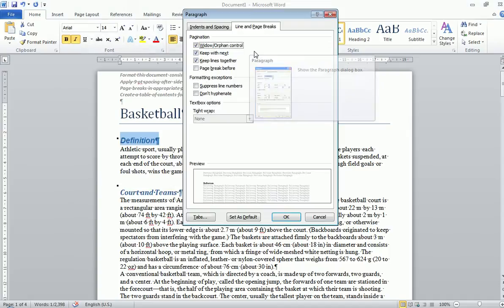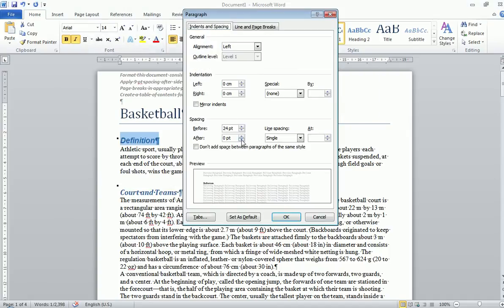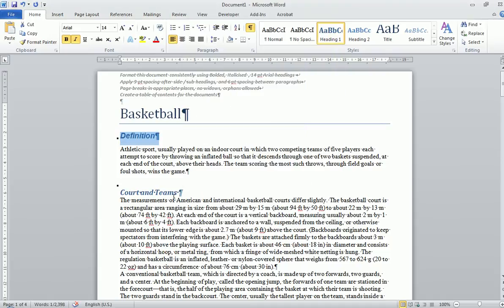And the next thing would be to apply some paragraph options for doing 9-point spacing after, so I can just type that in, and I might think that that's a little bit extreme to go up to 24 point, so just reduce that down. So you can see now the heading is a little bit further above the main paragraph, just to make that heading stand out a wee bit.